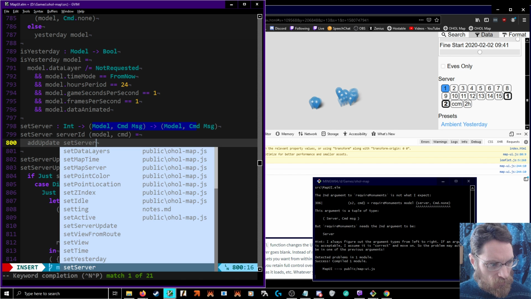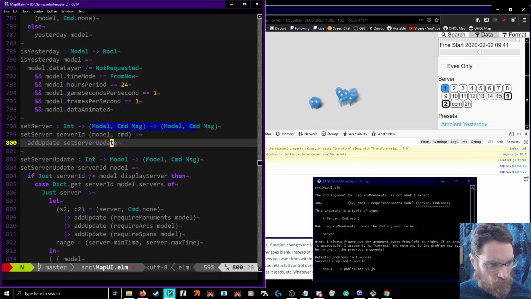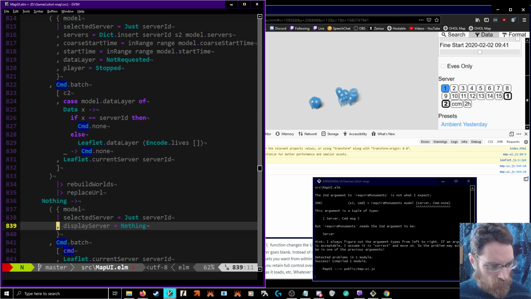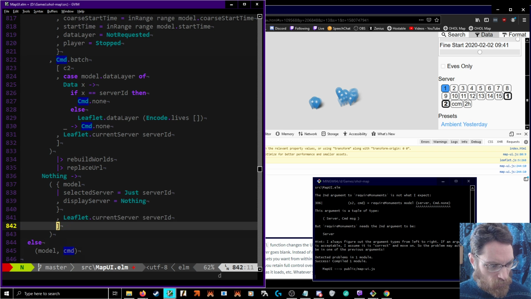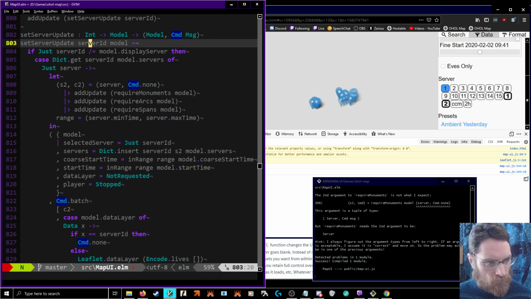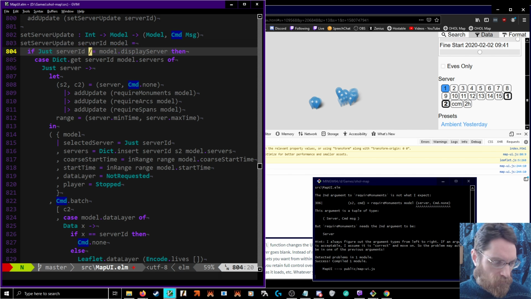And update. Set server update. Server ID. And little commands, you're gone. And you're not a command batch anymore. And this has to be command none. So we can no longer forget to pass through the command and main section. We still got this thing to do. Actually generating command.